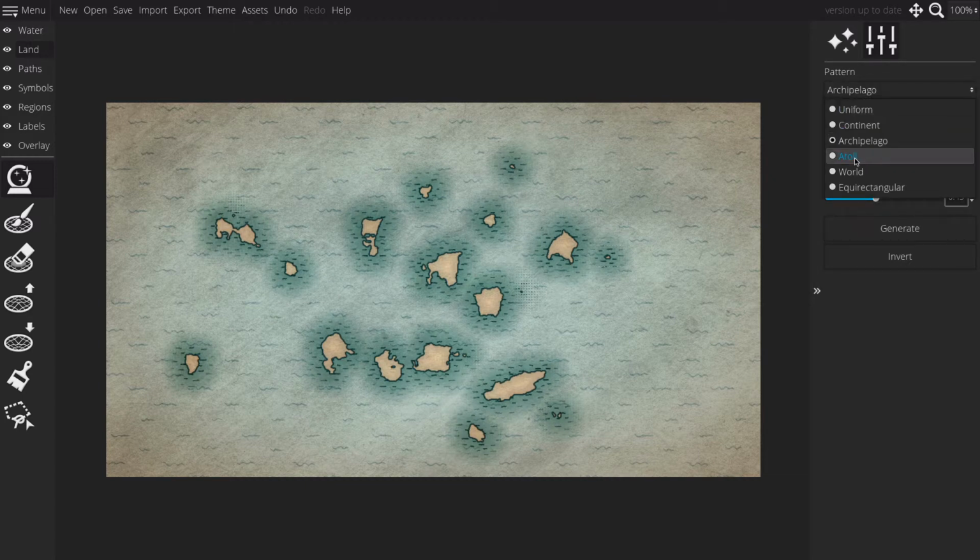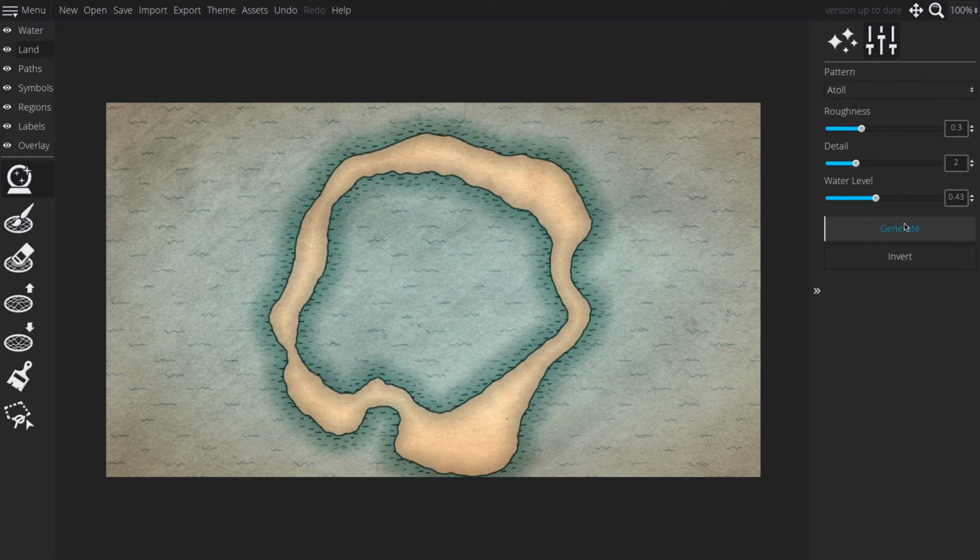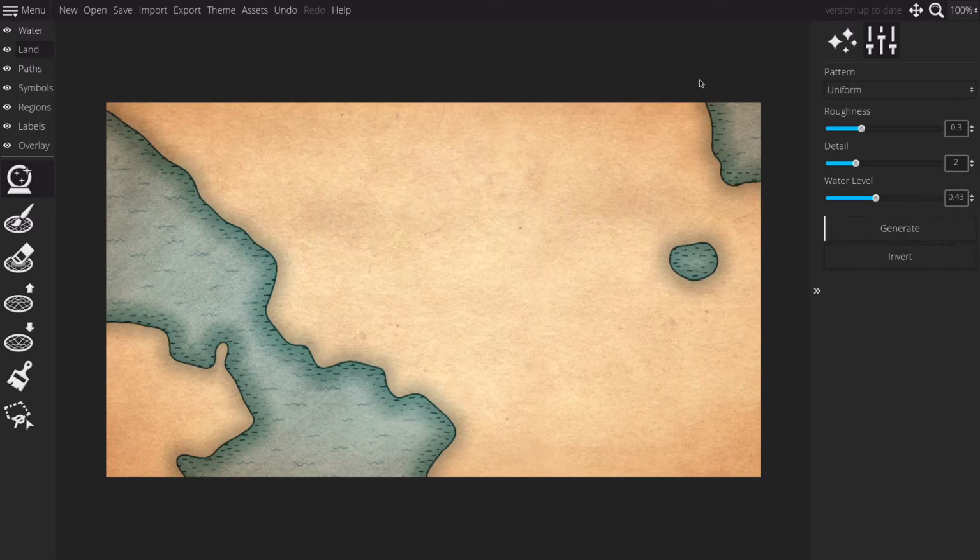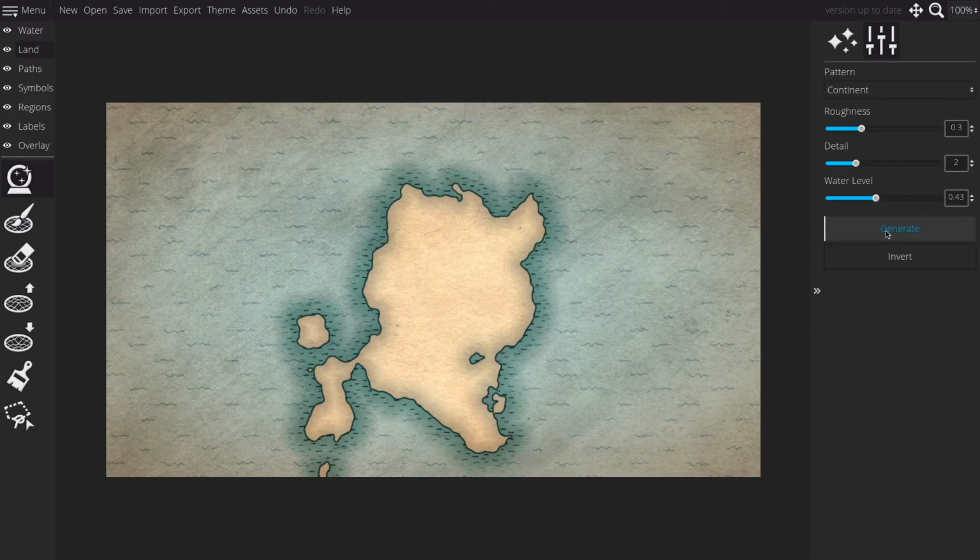And I'll give you an atoll too. That's this, like the atolls out in the Pacific. Uniform. That's for a nice little low area battle map. And a continent. So that's the continent. So that's kind of cool. It really works well.